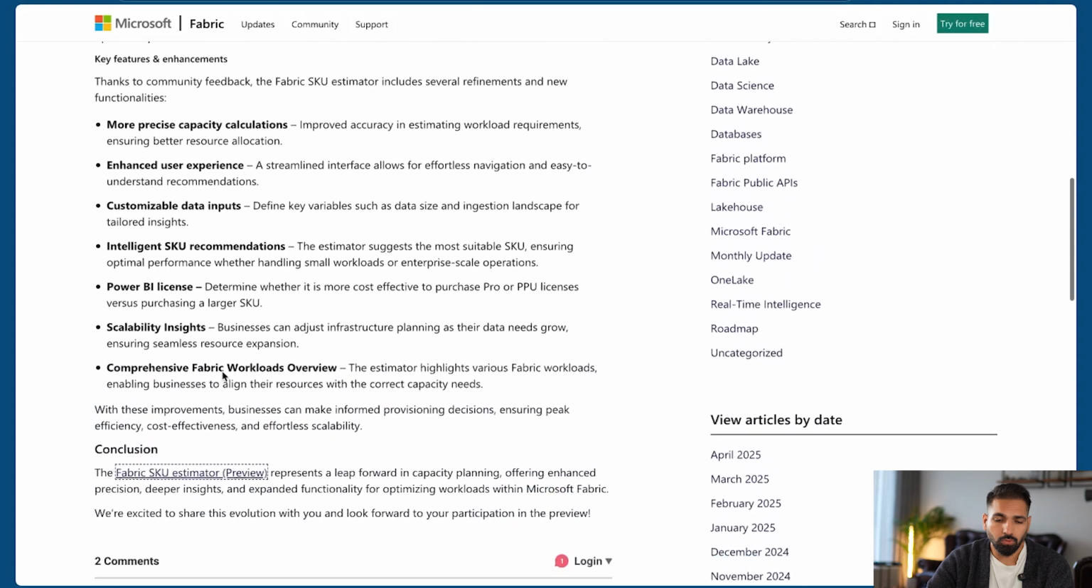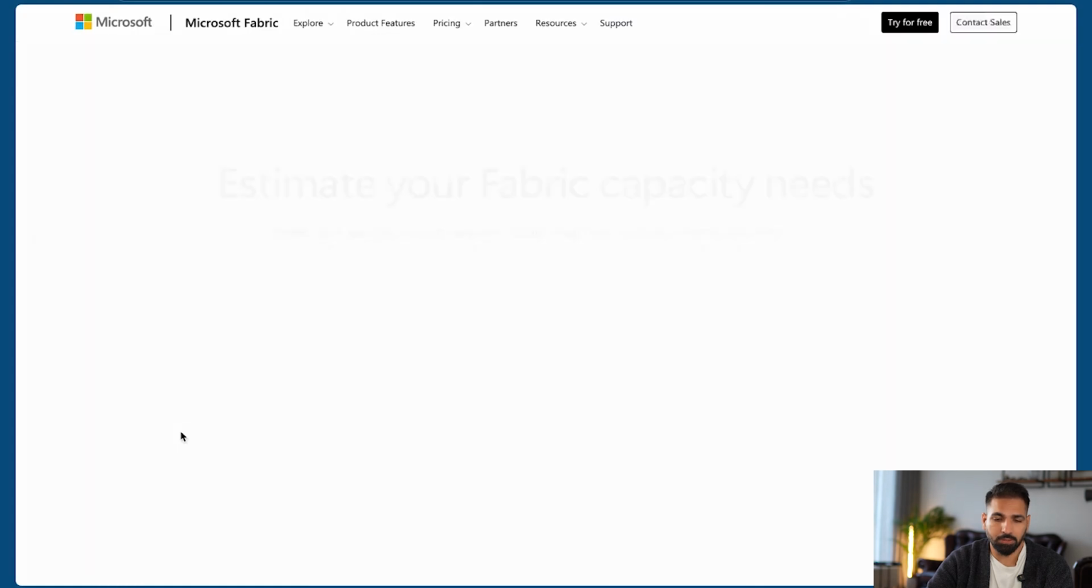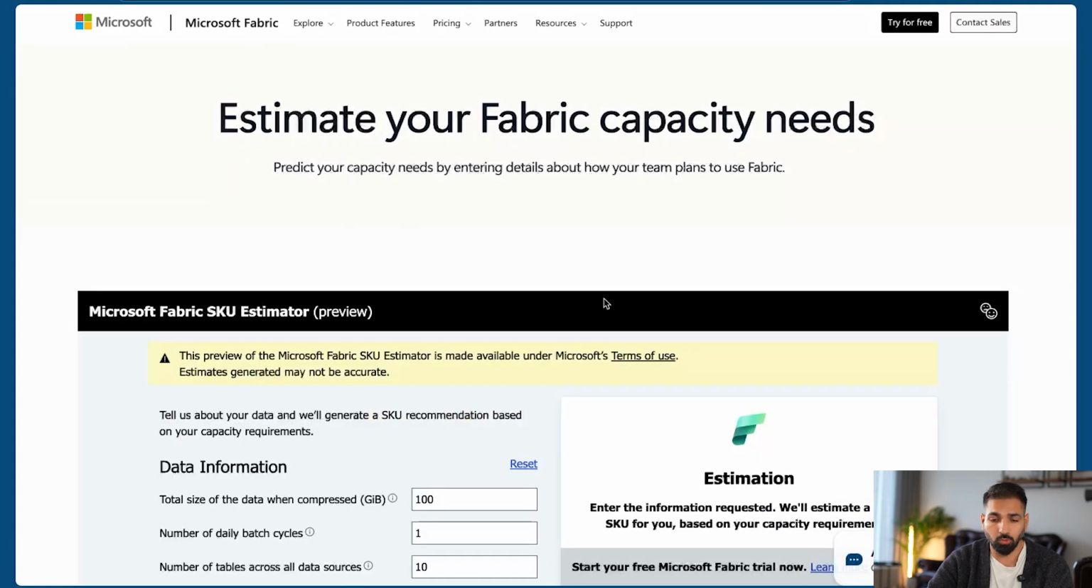Now, what you have to do is simply click on this part, which is the Fabric capacity calculator. Over here, please do note that this preview of the Microsoft Fabric estimator is made available under Microsoft terms of use. Estimates generated may not be accurate. And yes, that's the caveat. They may not be accurate. However, you can still use it.